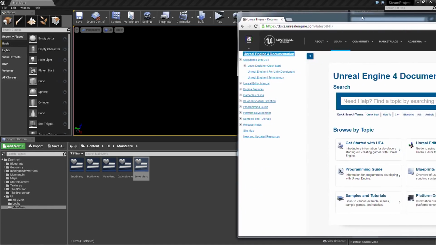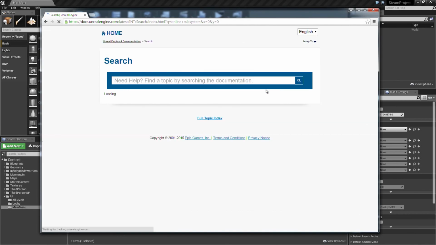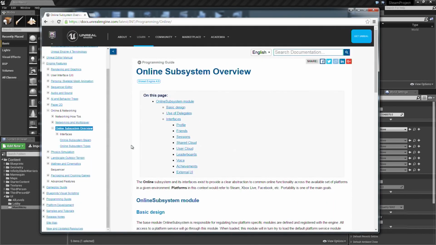Let's see here. So if you go to docs.unrealengine.com and you search for online subsystem, at the very top there's an online subsystem overview. If you click that, it walks you through the under the hood features for the online system and how it works. It says the online subsystem and its interfaces exist to provide a clear abstraction to common online functionality across the available set of platforms in a given environment.